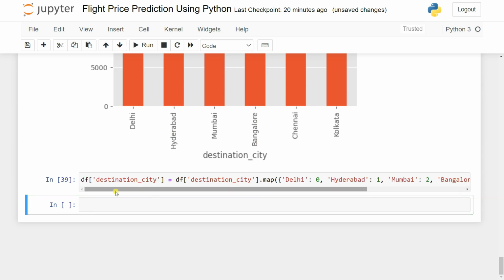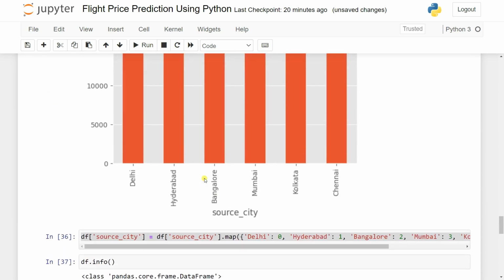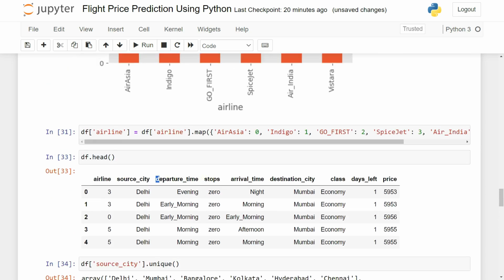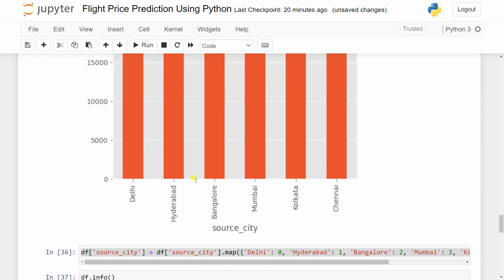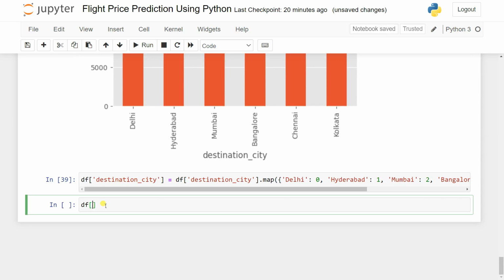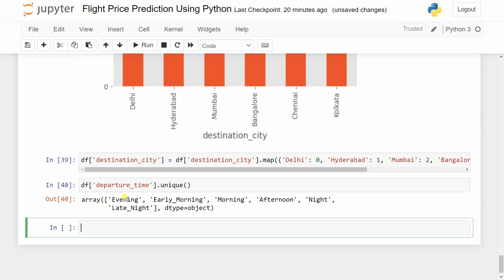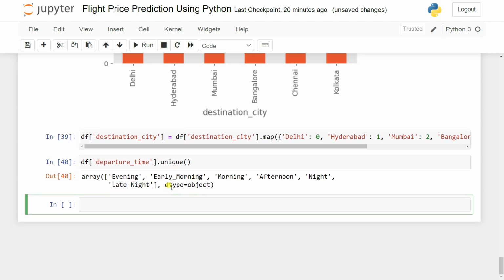Cool. Now you can check your departure time as well. In this departure time, it has some evening, it can be early morning. So let's check the unique values so that you know how many values are available. Evening, early morning, I don't like this one. Morning, afternoon, okay, fine. Night, also fine. Late night, also fine. Because I don't like early morning, who would get up from sleep so early in the morning? Okay, so that's departure time.